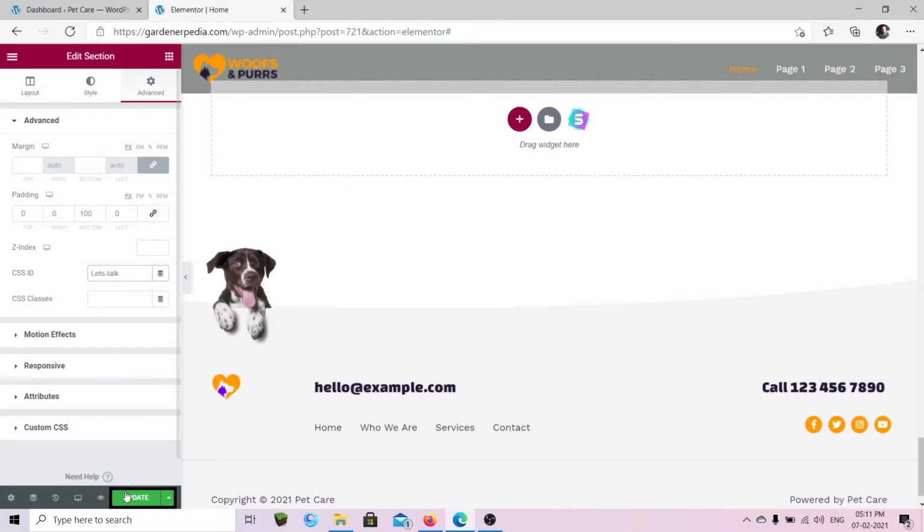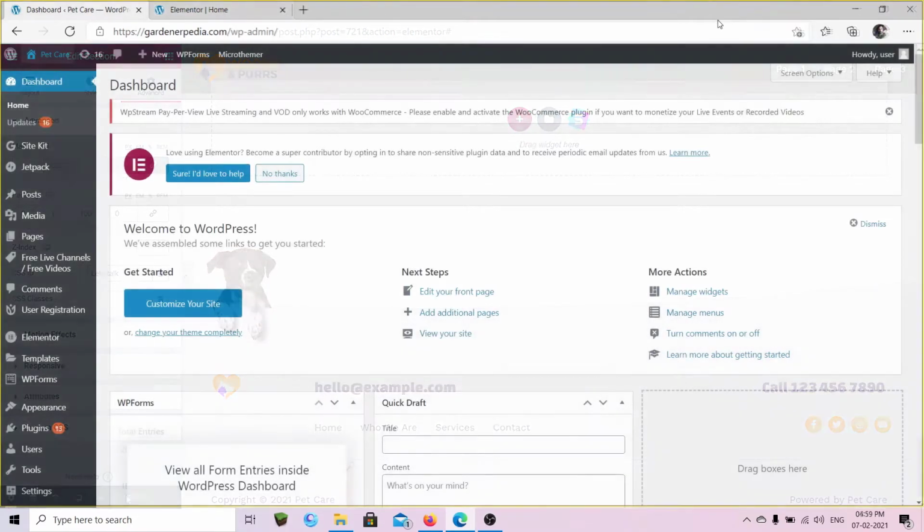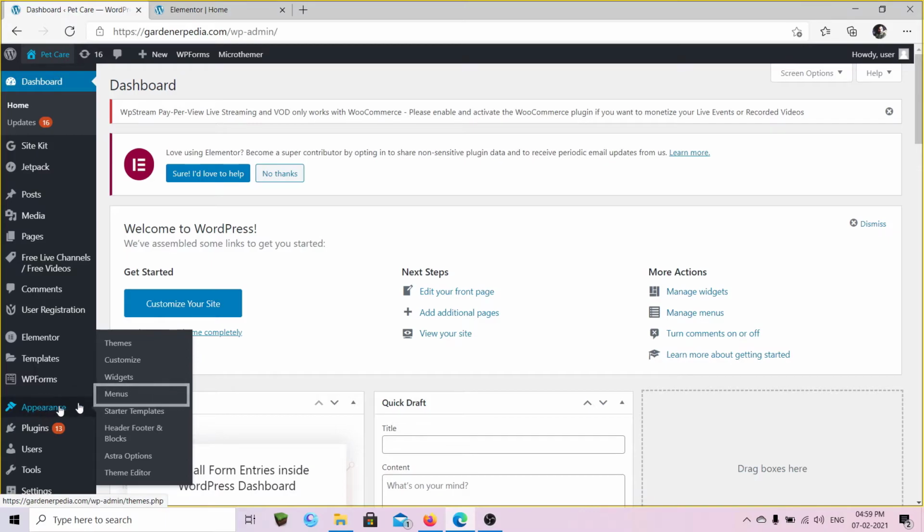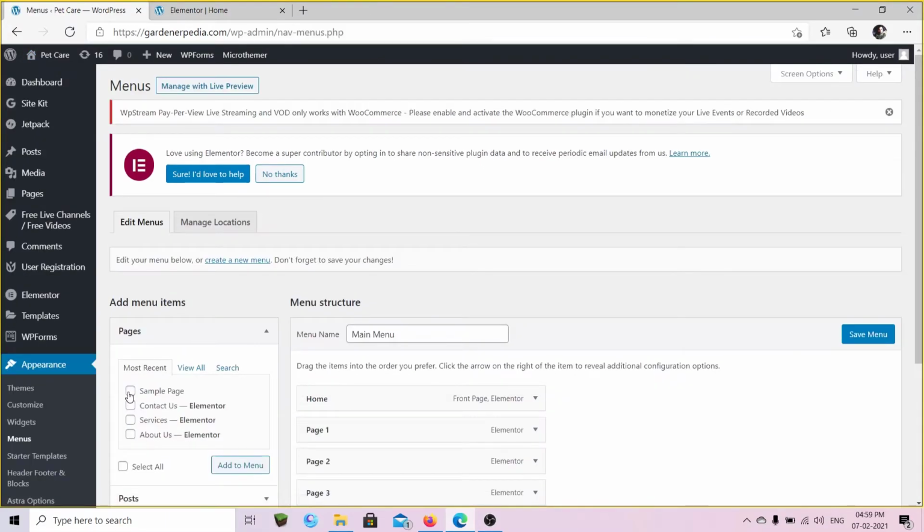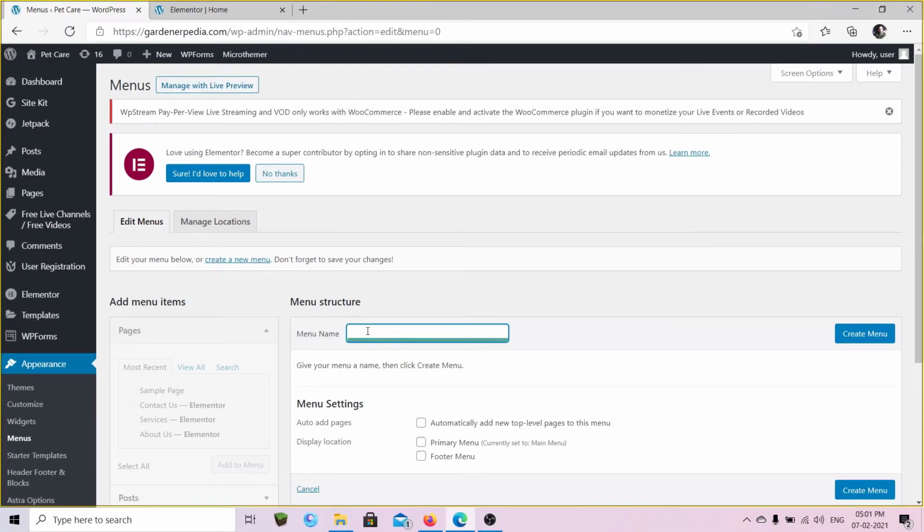Once done, click Update. Now, let's create a menu. Go to Appearance and click Menus. Now, click Create a new menu. Enter a name for it and click Create Menu.